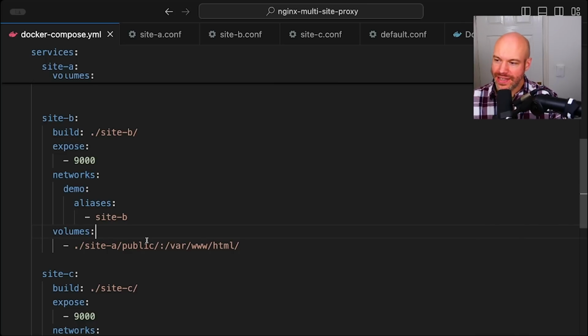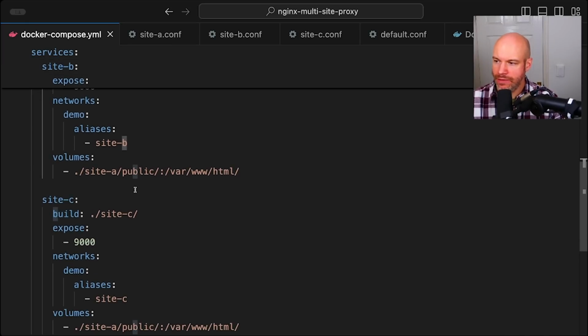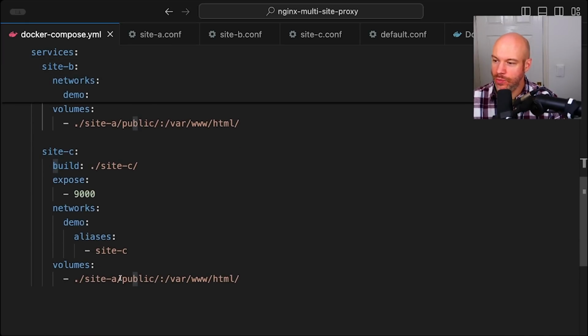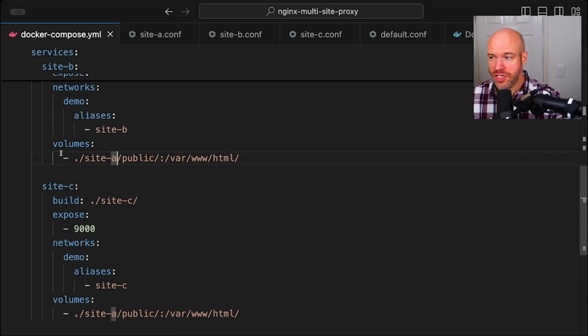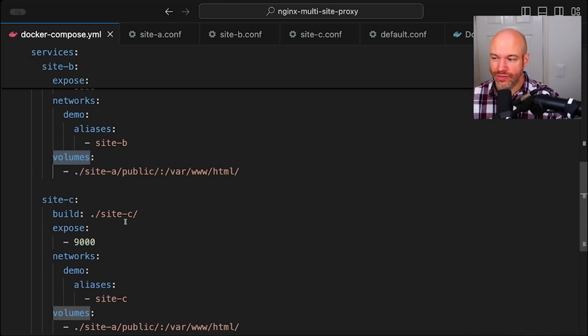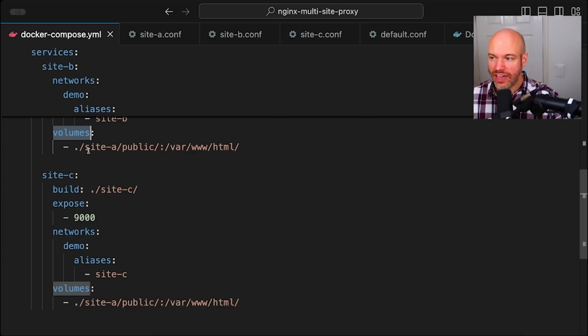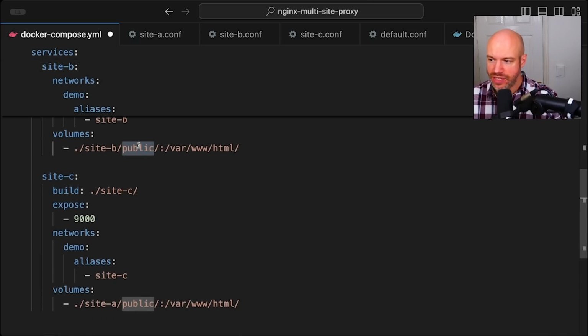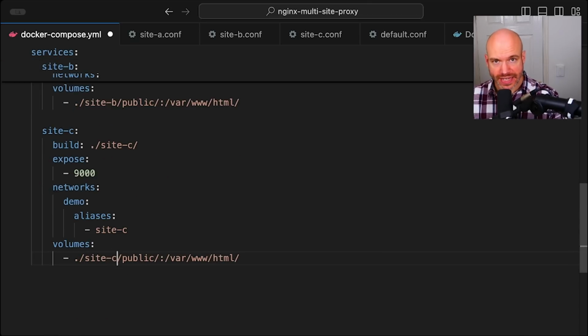I can already see the issue here. We have site-a as the volume of site-b. And I would imagine that's also the same for site-c, the service, which it is. So what we need to do is change the volumes for service site-b and service site-c to have the value of site-b/public for the site-b service and site-c for the site-c service.